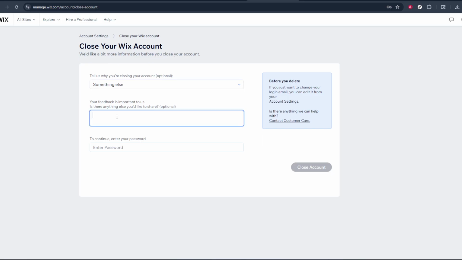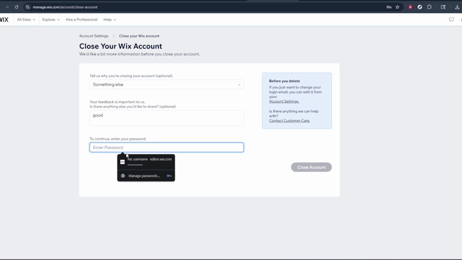Once all the details are filled in and you're absolutely sure you want to proceed, look for the button that says Close Account. Before you click it, double check that you've cancelled any active subscriptions, premium plans, or domains connected to this account, as those may need to be managed separately. When you're ready, click on Close Account.